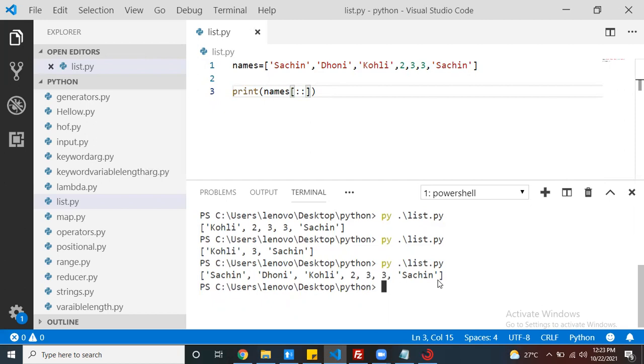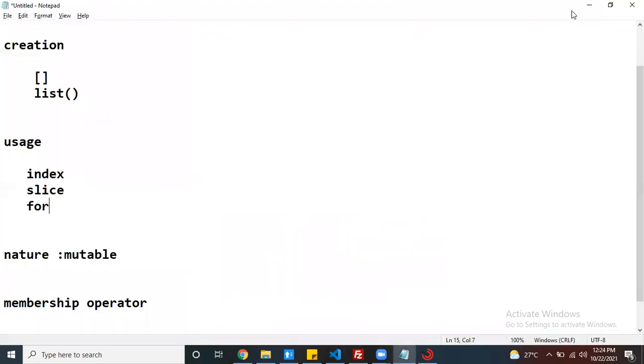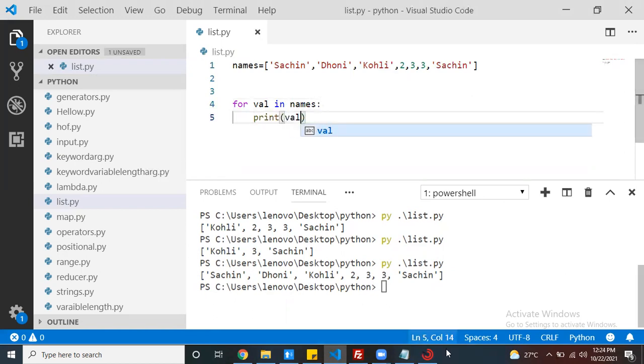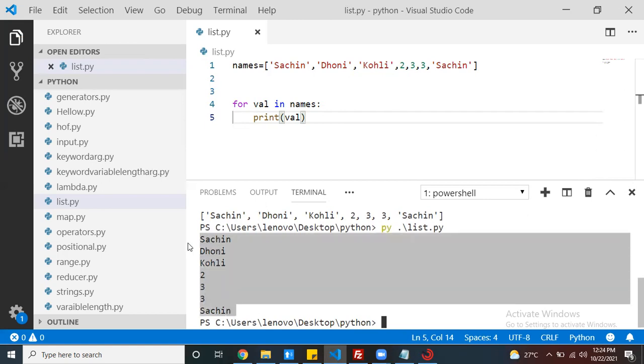The next one is we can access the list elements by using a loop also, by using a for loop. How can we access? Very simple. For value in names, you take from there and print the values. Now can we run this one? Yes. Sachin, Dhoni, Kohli, all values printed. By using a loop also, we can access the data.